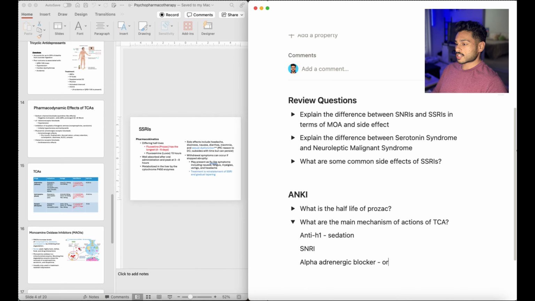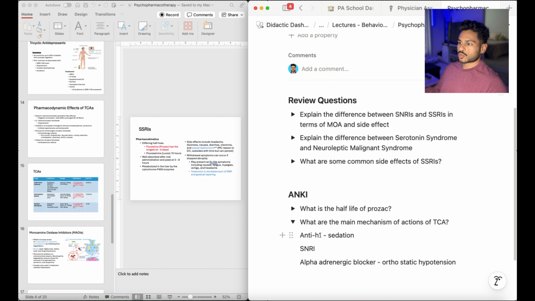So it causes orthostatic hypotension. And if I'm wrong about this, just take it with a grain of salt, because I haven't reviewed that in a couple of weeks. But the point is that you can make Anki cards. So those would be like 3 main mechanisms of action, I guess.